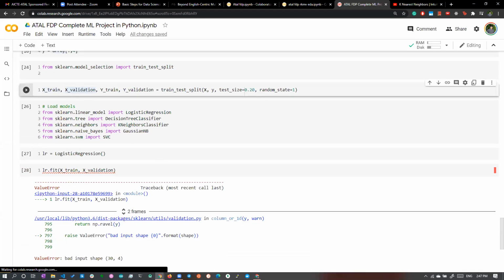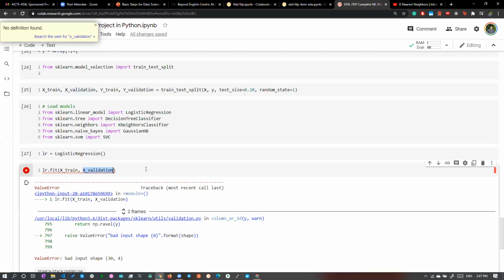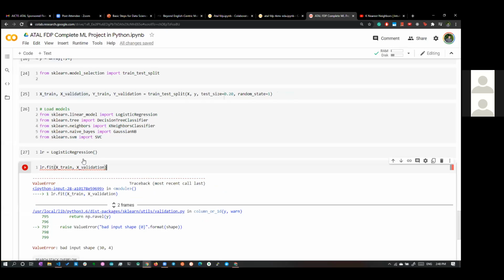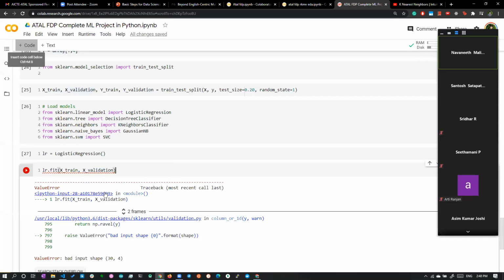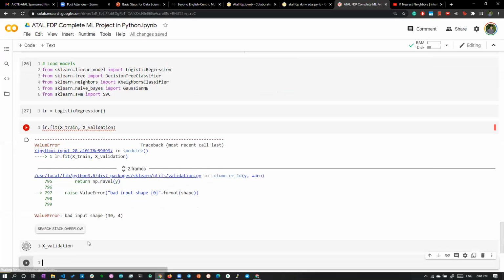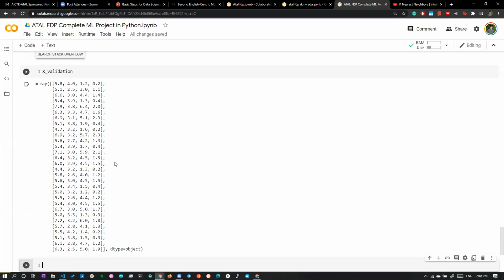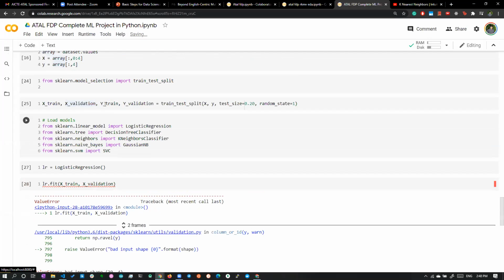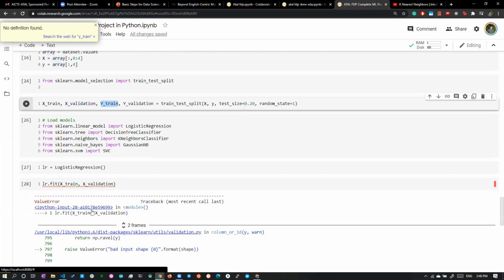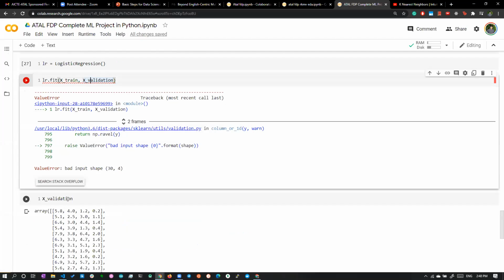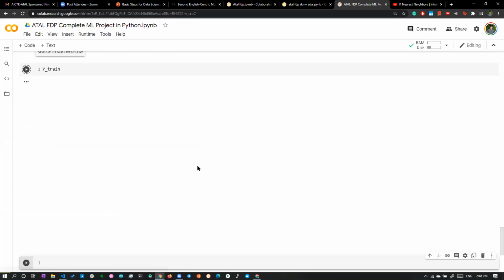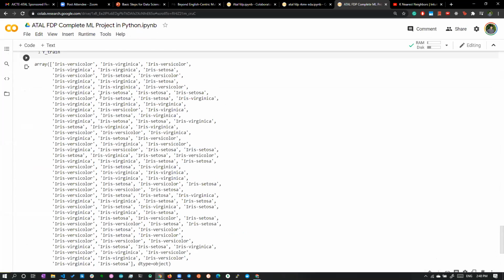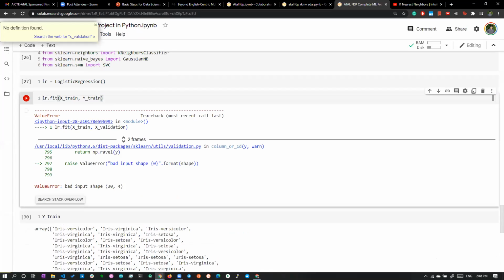We have to convert this to integer, because all this X validation is string data, right? The string data we have to convert to an integer format, only then the model will be able to take it in. So this is correct. Oh, sorry, I made a blunder. X and Y have to be passed in, so X, Y is like this. And before passing in Y, again, as I said, we need to convert it.